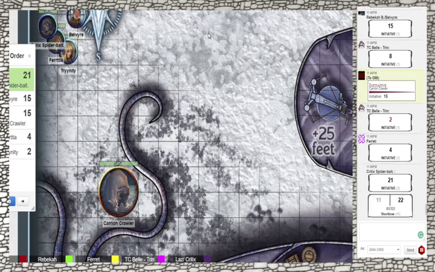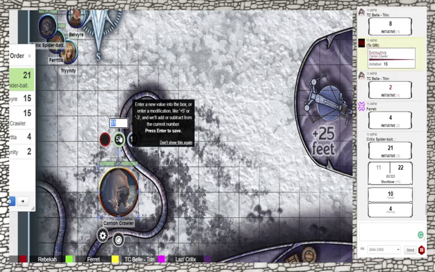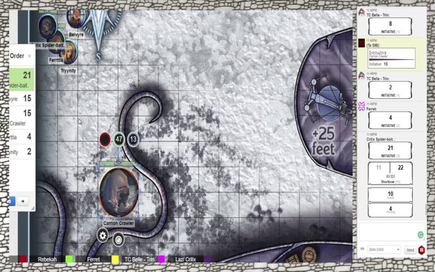Ka-chunk, ka-chunk. 22 hits. Thank God I steadied aim. Oh, no sneak attack. Nice. Yeah, that sneak attack would have been real nice. But yeah, no, 4 piercing.